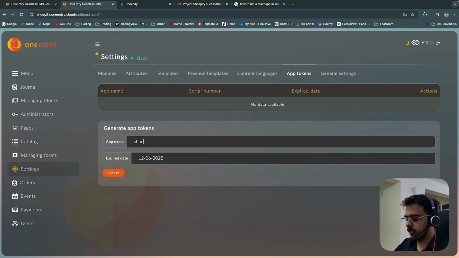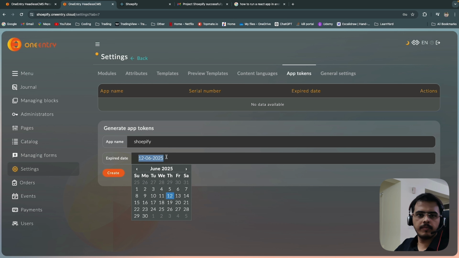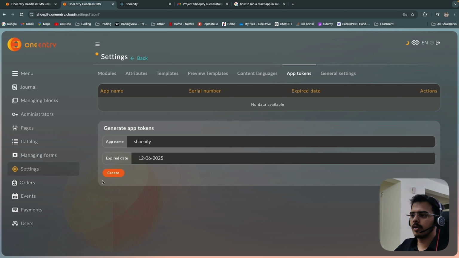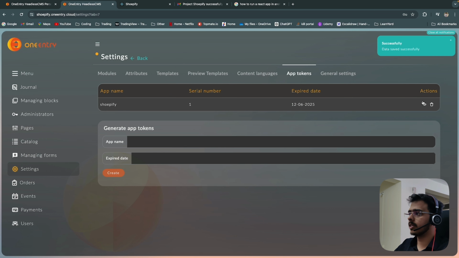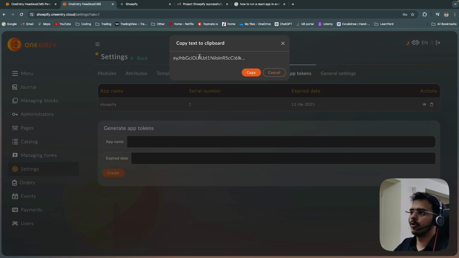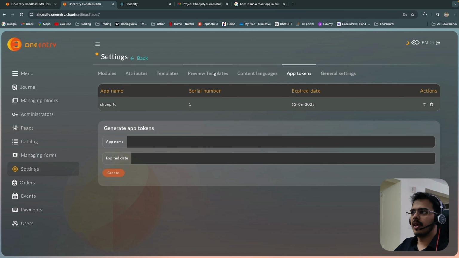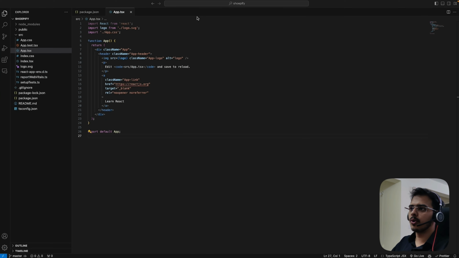So I'm going to call this Shopify, and I'm going to create, so just ensure that your expiry token is far off from where it's now. So this token is going to expire on 12/6, approximately 1 year from now, right? So I'm just going to create an app token here. Once this token is created, just click on this to view your token and copy the token. Awesome. Now getting to the code.